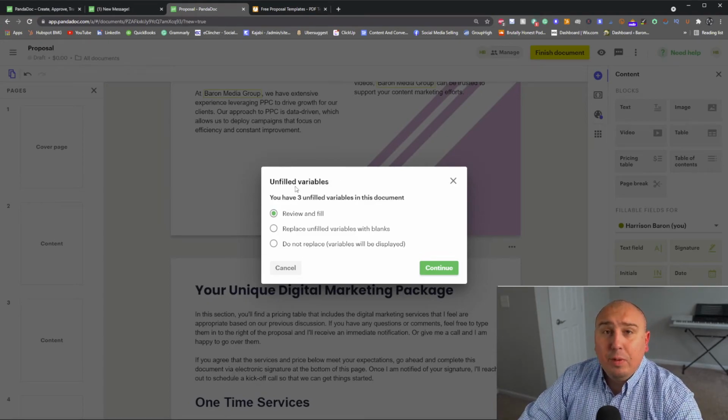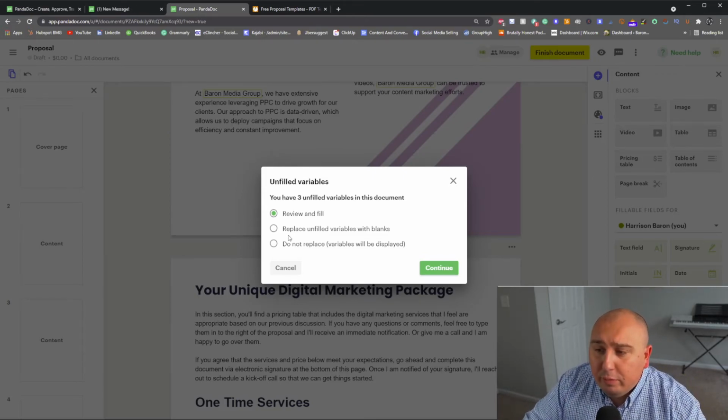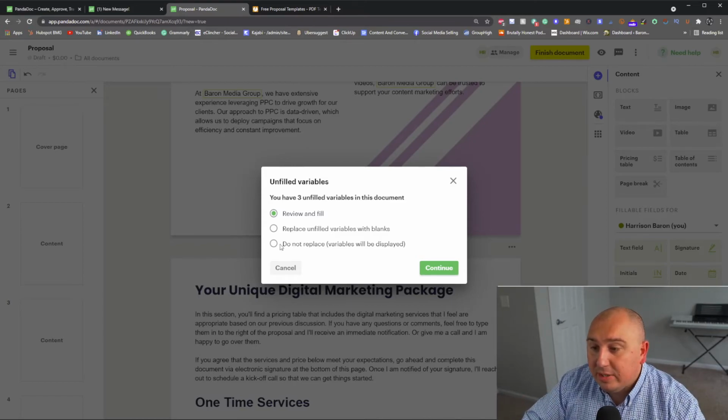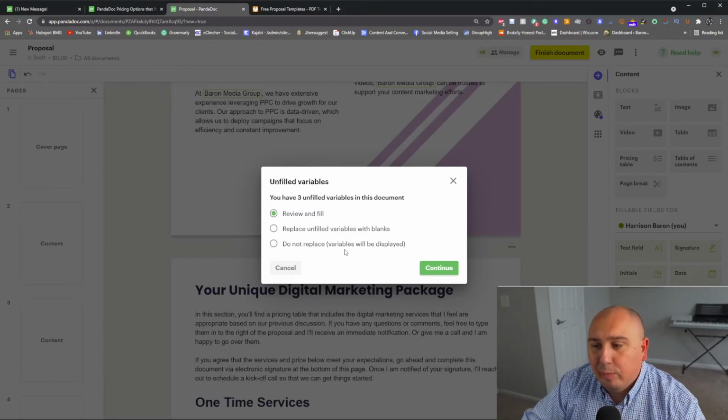Now it's going to tell you, hey, you missed a spot. And this is what I love about this software. It just makes it so easy. Review and fill. Replace unfilled variables with blanks or do not replace. So in this case, I'll either use replace unfilled variables with blanks, or I'll do a review and fill. I really try not to pull anything out, or better yet, I really don't do not replace, right?